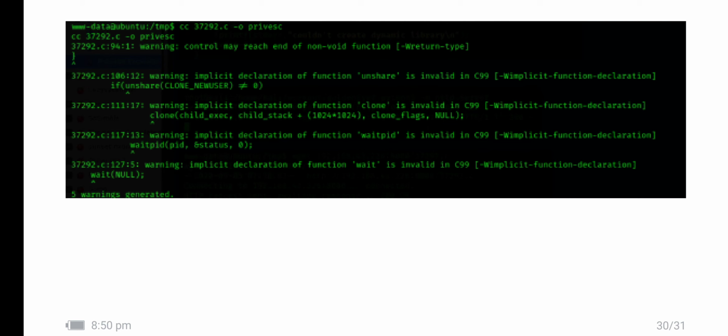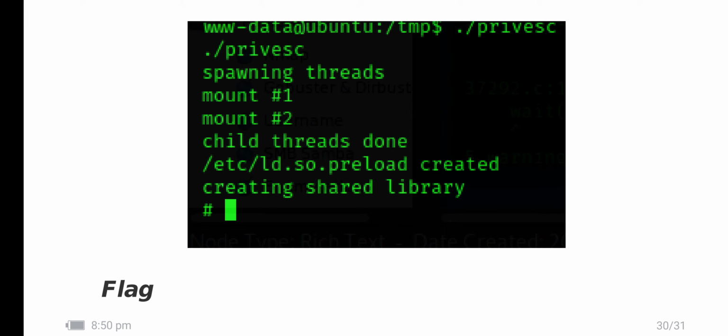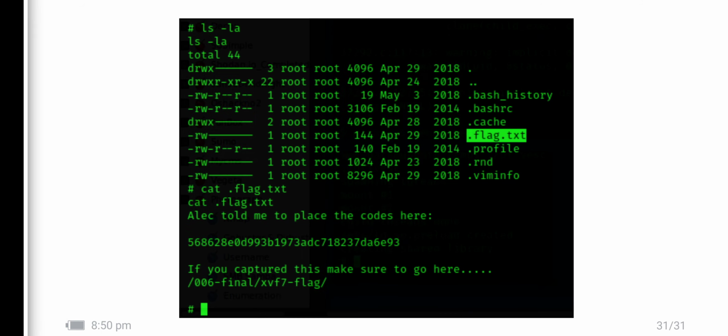Once it was uploaded, I compiled it with cc. There were five warnings displayed, but my output file was generated. After that, I executed it. Now I am the root user. I captured the flag in the root directory, but .flag.txt is not visible, so I gave ls -la.